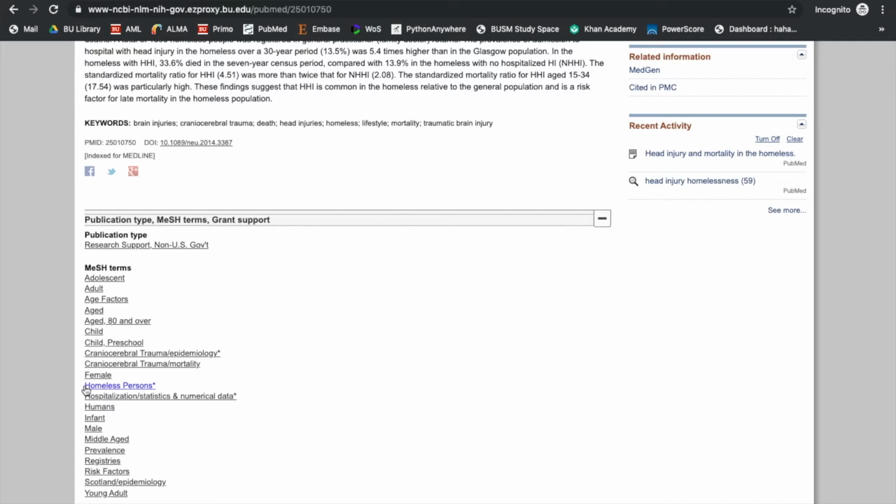If we're not totally sure if these are the right terms for us to incorporate in our search, we can look them up in what's called the MeSH dictionary, the dictionary of all these key terms that spell out exactly what PubMed means when they tag articles with these terms. So I'm going to click on one of these MeSH terms, homeless persons here. When I click on it, I have a couple different options. One, the first in this dropdown, is Search in PubMed.